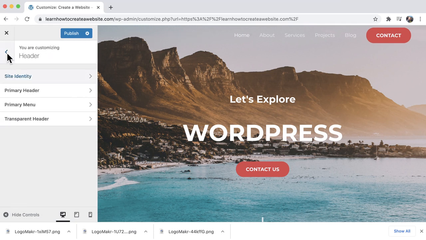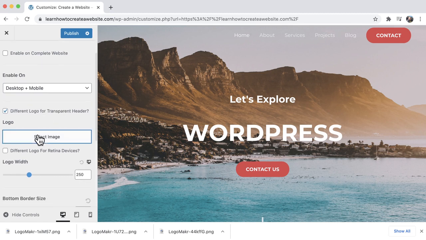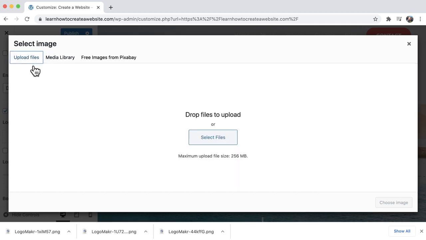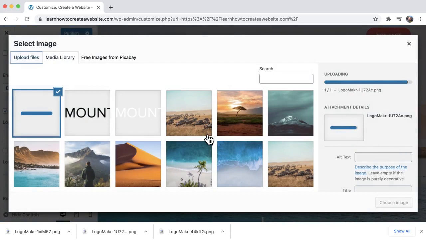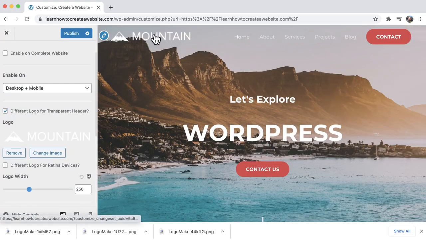And then I'm gonna click back and go to transparent header, because this is a transparent header right here. So transparent header, and then I'm gonna select the logo, so I'm gonna select image. Then I'm gonna select my white logo, which I believe is this one. So I'm gonna upload files and go here and put it there. And I'm gonna choose image and it'll show up right there. If it's not the right width, we can adjust this width, but 250 is great for me.